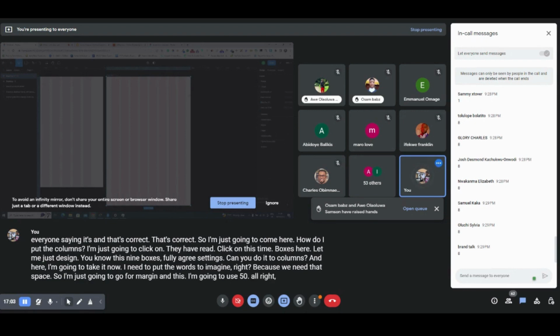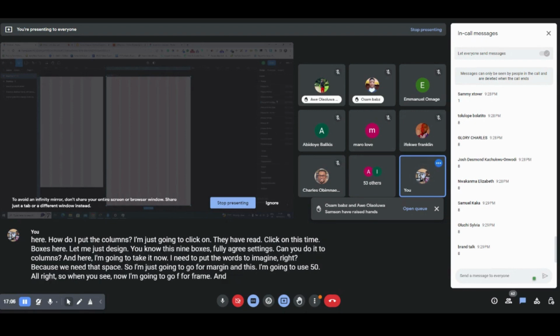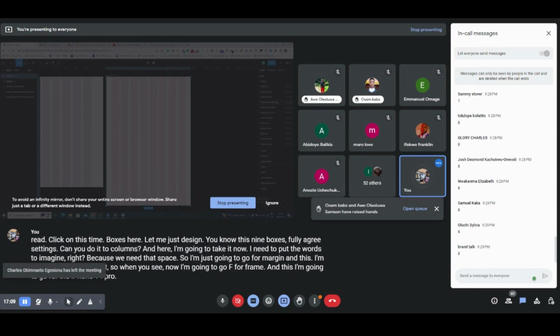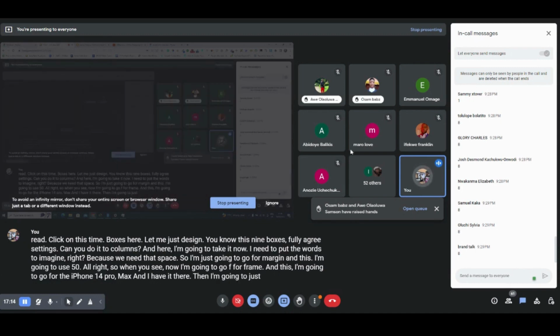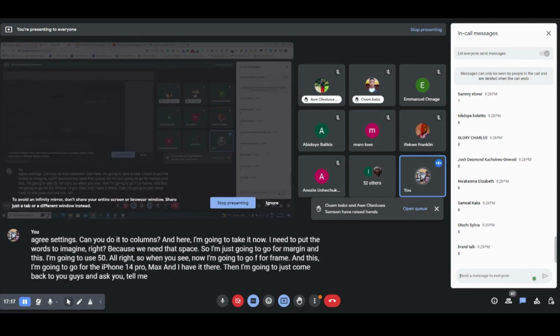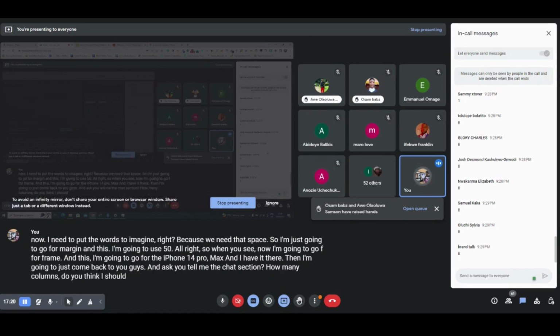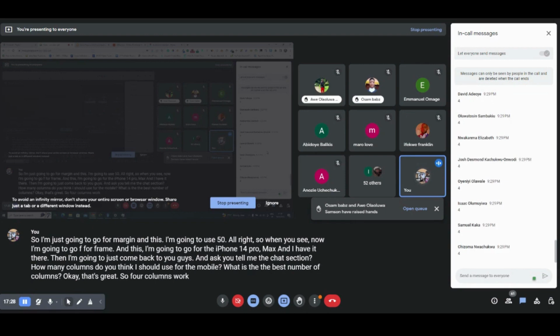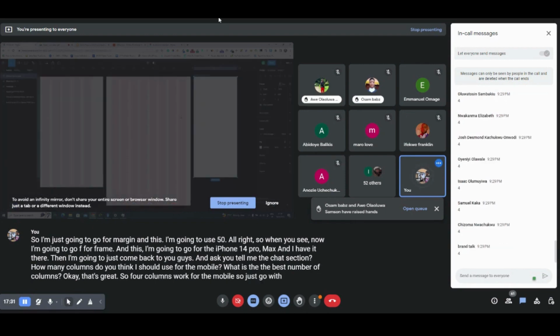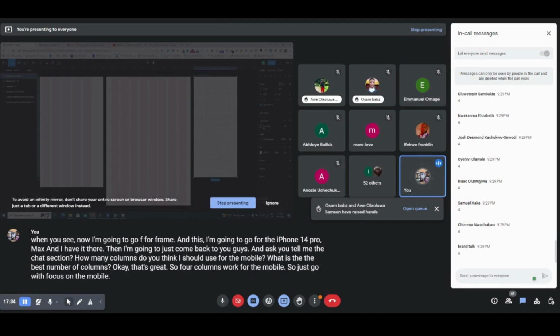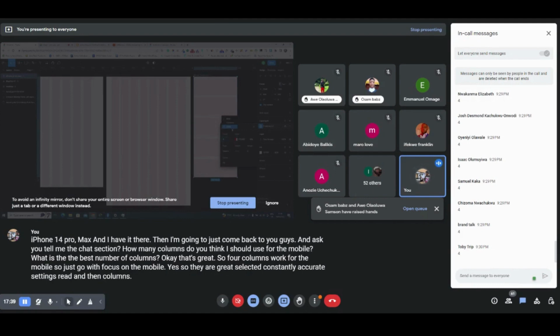Now I'm going to go F for frame, and this time I'm going to go for the iPhone 14 Pro Max, and I have it there. And then I'm going to just come back to you guys and ask you, tell me in the chat section, how many columns do you think I should use for the mobile? What is the best number of columns? Okay, that's great. So 4 columns work for the mobile. So layout grid selected, come to layout grid settings, grid, and then columns, and not rows, columns, and then we go for 4 columns.